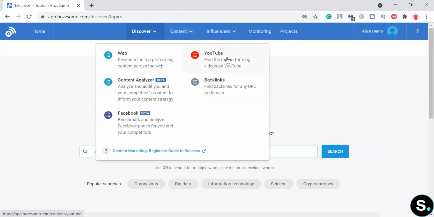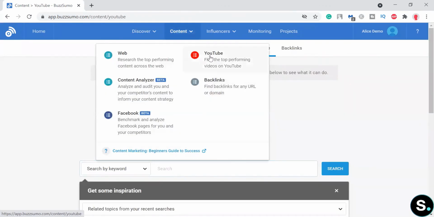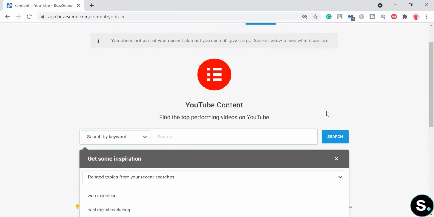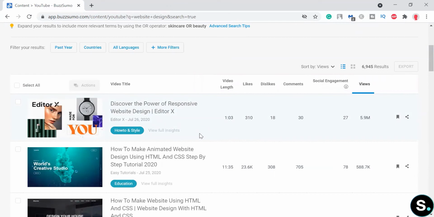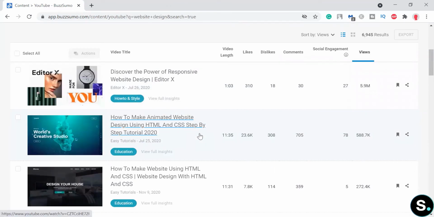Okay guys, so next let's explore our content section, see what they have to offer. Now let's go to maybe YouTube. So as you can see, they have YouTube, they have web, you can search by web, linked or backlinked, or there's also Facebook. And now we're going to explore YouTube content. Let's say I want to search for content about website design. Alright, as you can see, similar to other features, they also offer a very detailed kind of data that you can take advantage of.